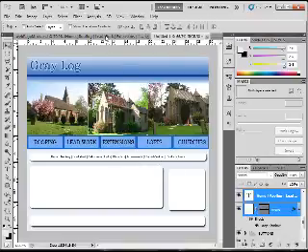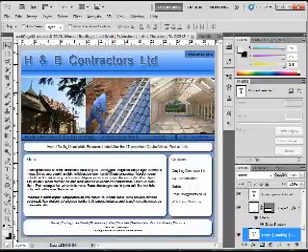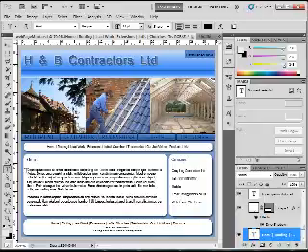Again, I'm going to come over to our original document or canvas with the type tool selected. I'm going to highlight this.